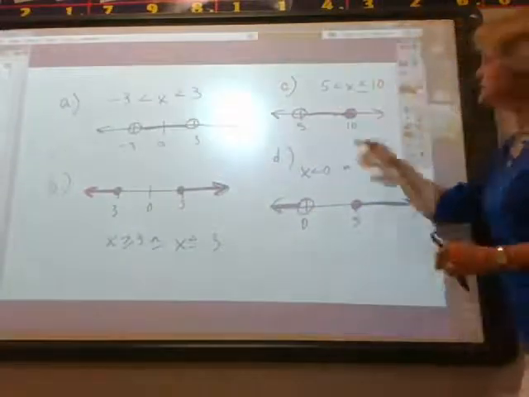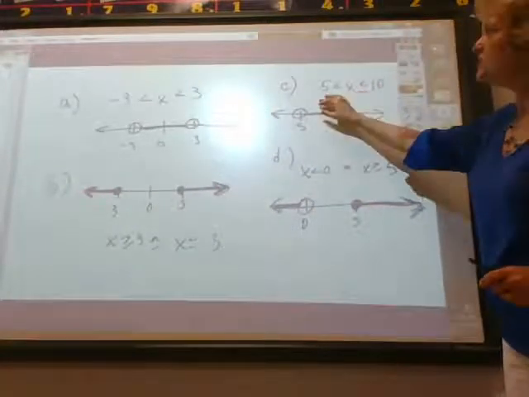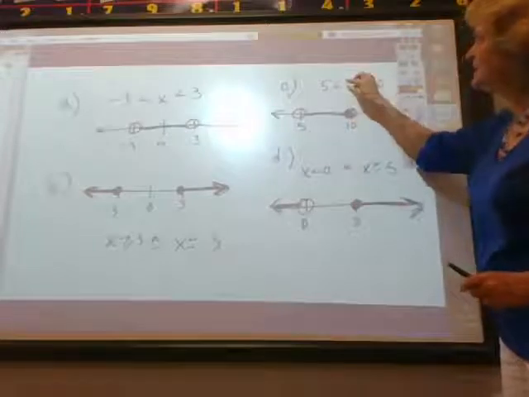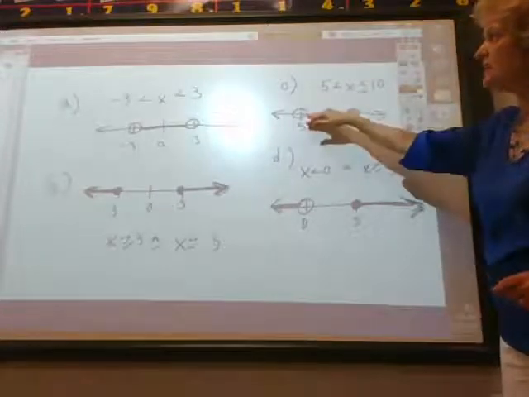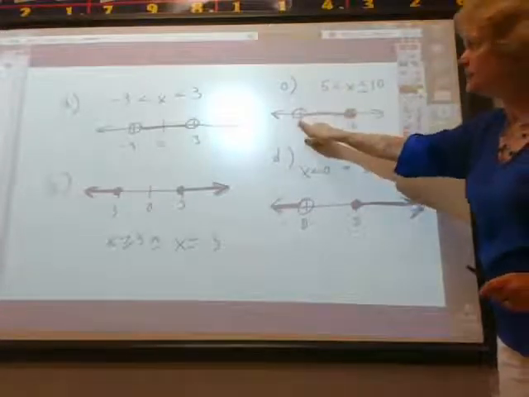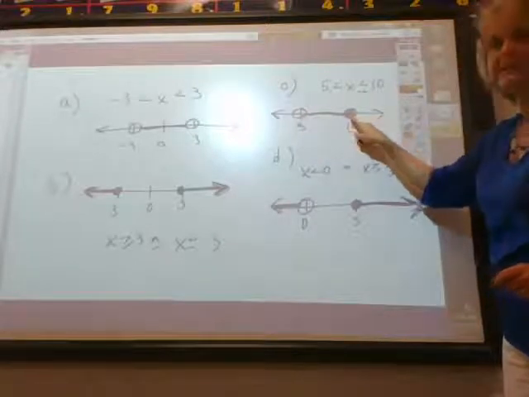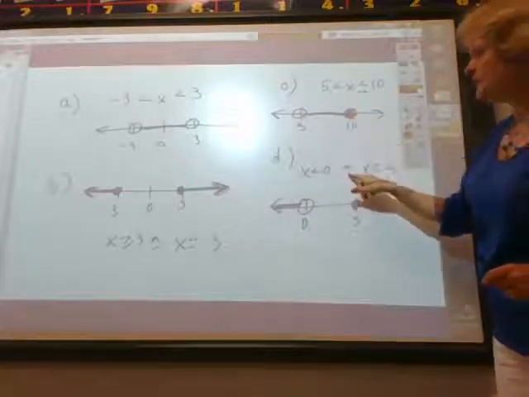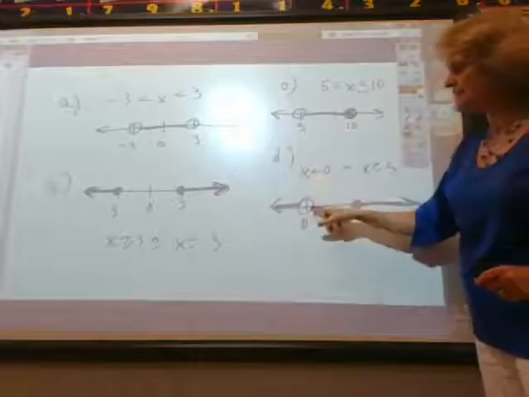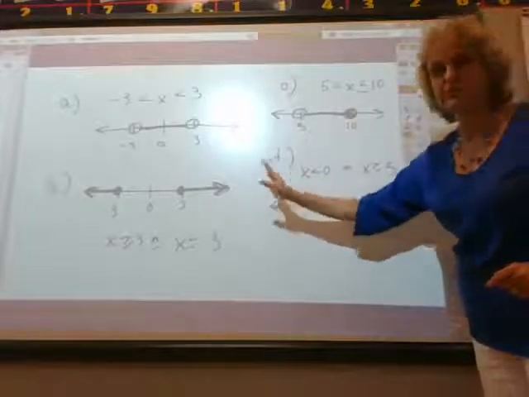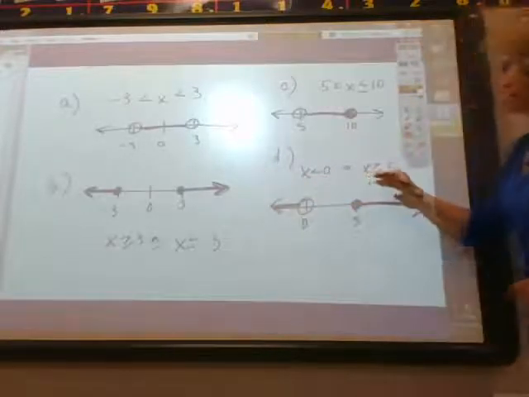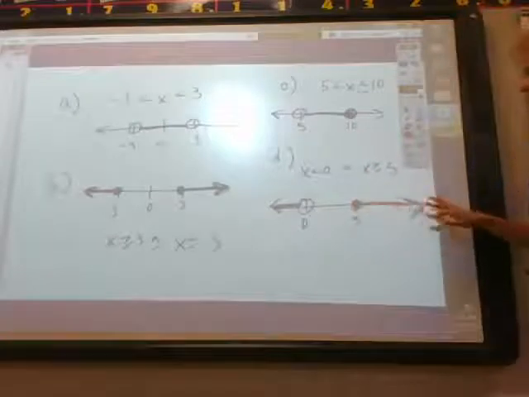All right, then for C, we have a conjunction. x is less than 10, but greater than 5, so we want these numbers, not including 5, including 10. For D, we have a disjunction. x is less than 0, not including 0, going toward negatives. x is greater than or equal to 5, going toward positive, so shading appropriately.